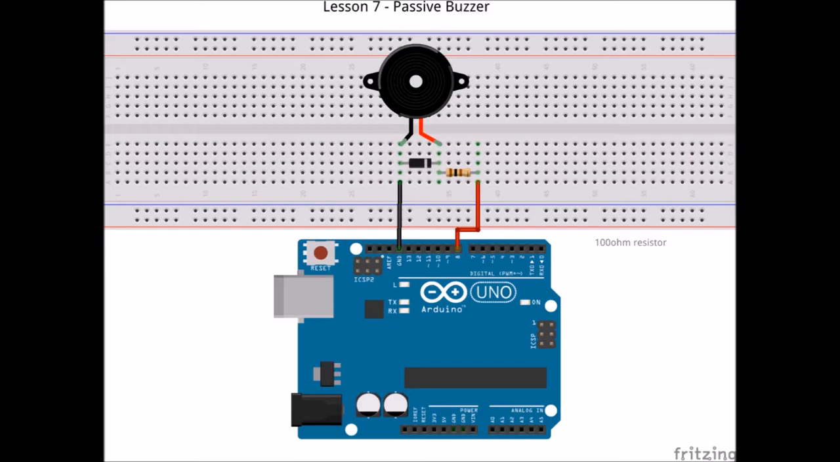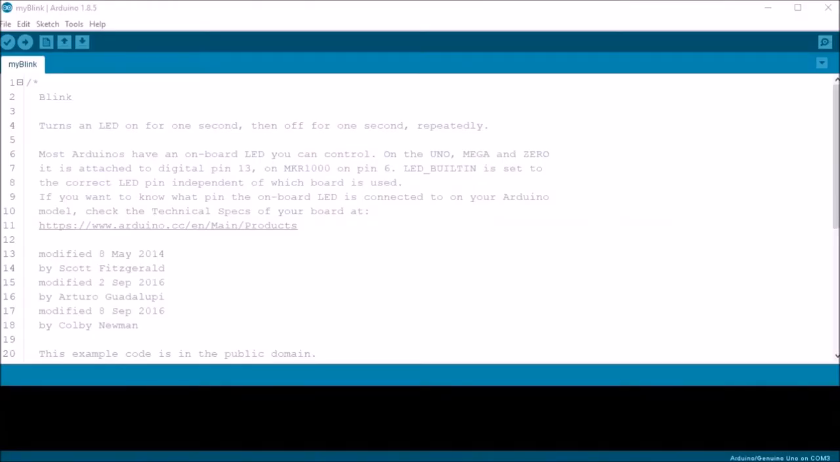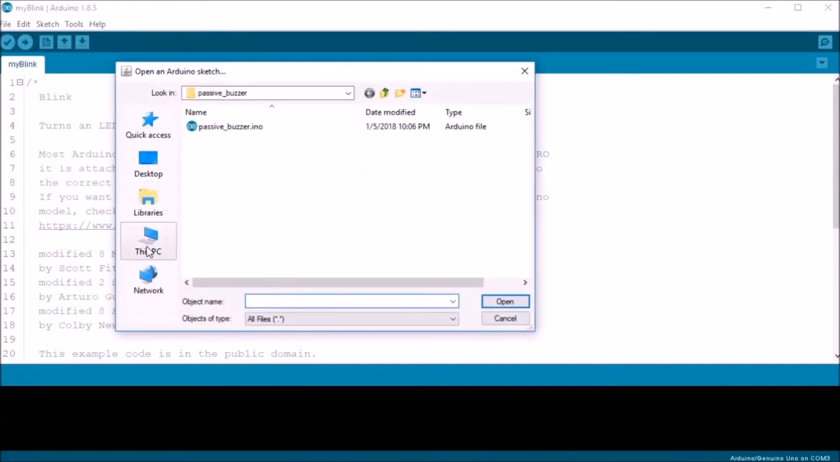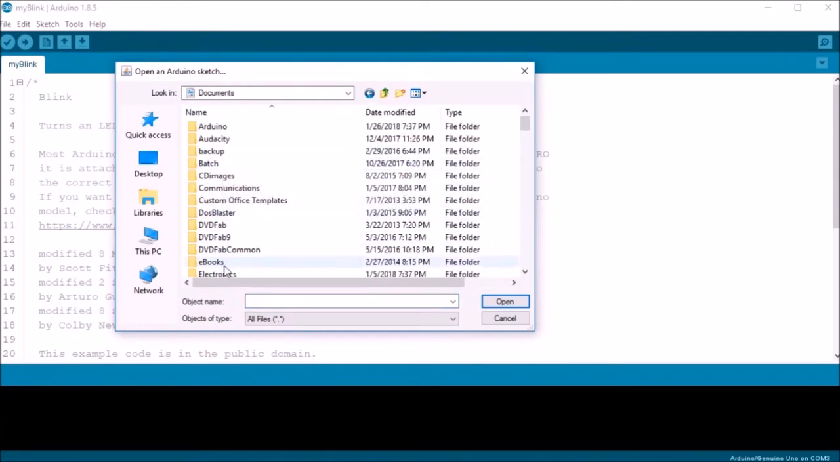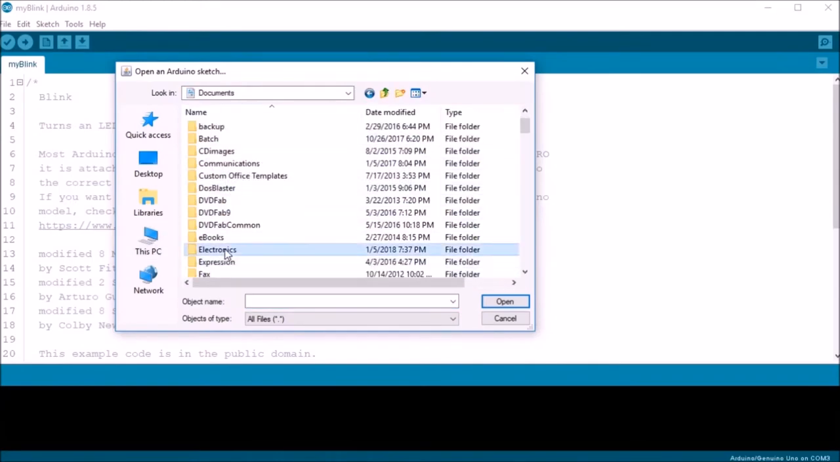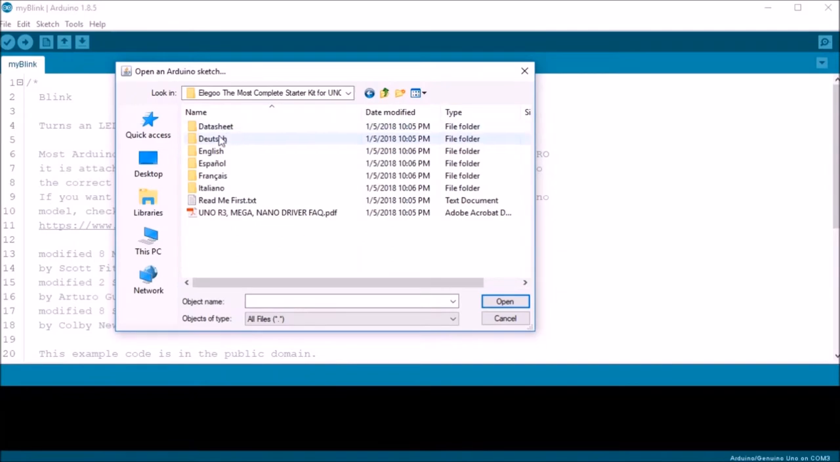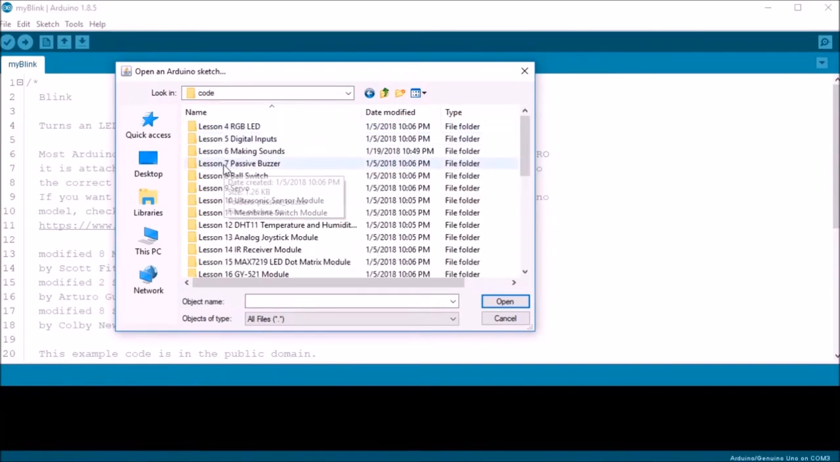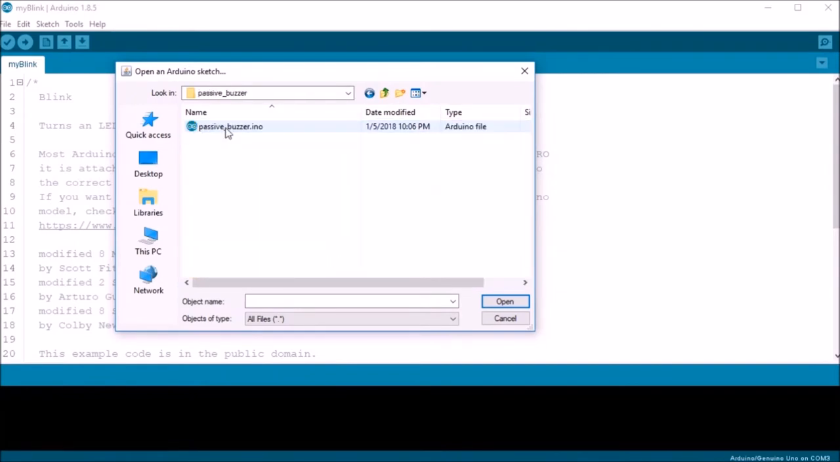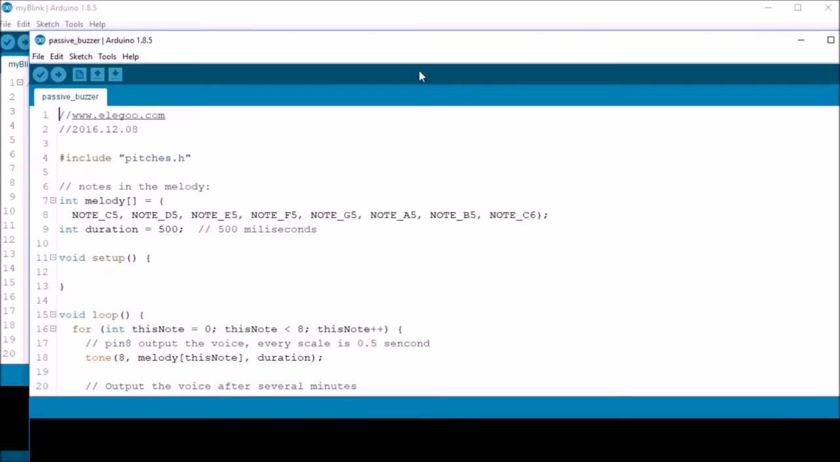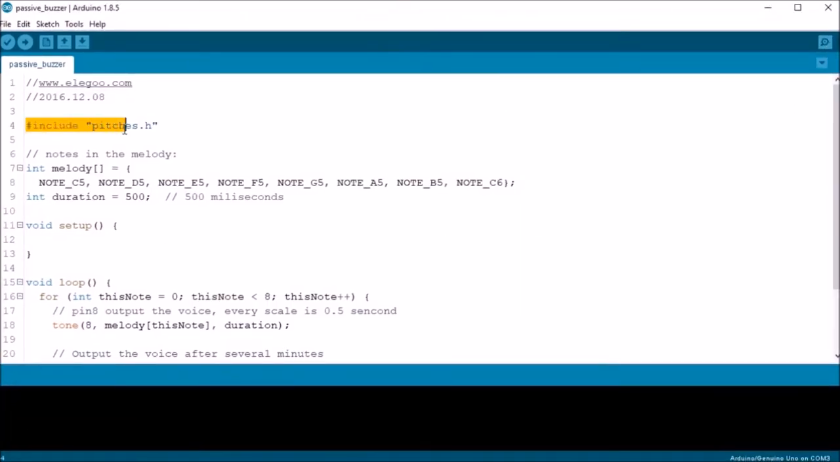Okay, let's jump into the code. As before, we'll load the recommended sketch provided in the tutorial. Go to the file menu, open. Go to where you saved your Elegoo files. Under your language, under code, under the number 7 passive buzzer directory, and then open the passive buzzer INO file. One of the things you'll notice first is that the sketch includes the pitches.h library.